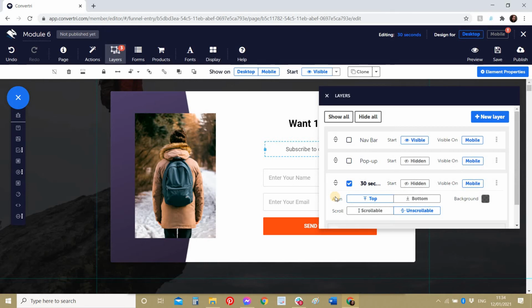Step 4. Cloning a layer and using an action to make a layer appear. We can also set a layer to appear when an action is performed on the page, for example, if it senses that the user is about to exit. So let's create a copy of the 30 seconds pop-up, amend it slightly, and set it to appear on exit intent. In the 30 seconds row of the layers dialog, select the three-dot menu icon on the right of the row. Then select the clone option.